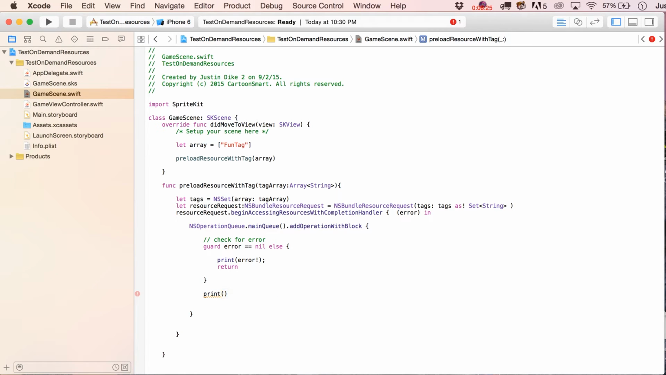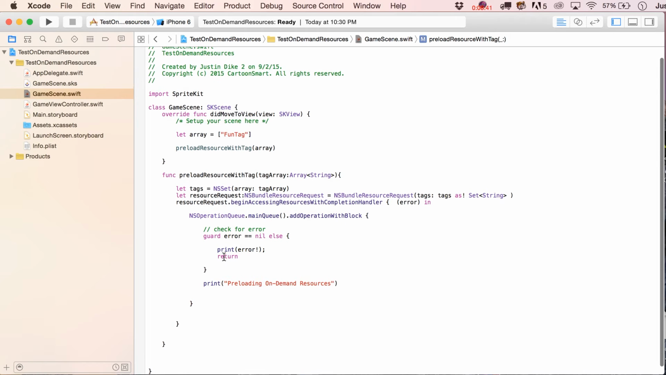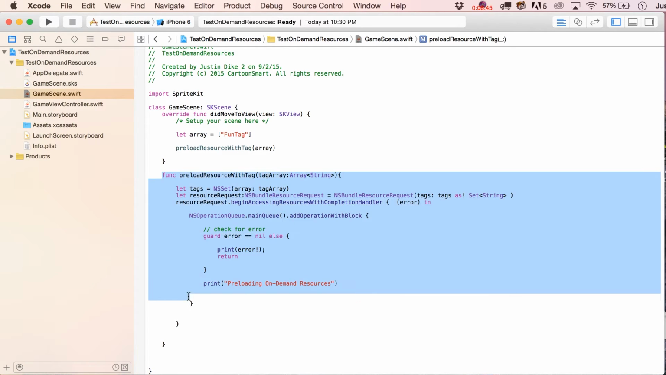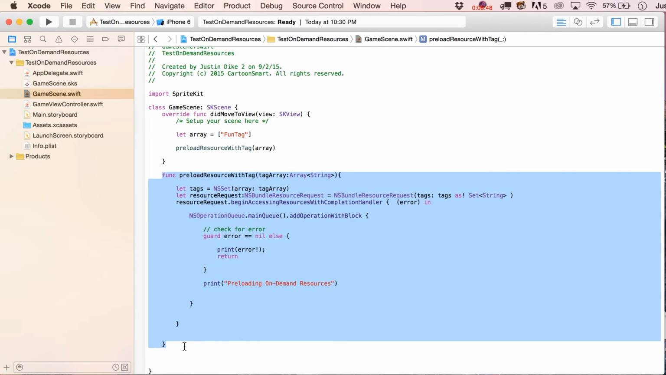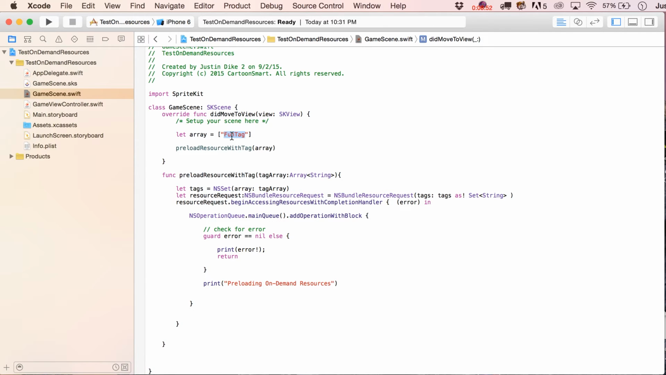We're actually doing less when we're succeeding, because all we're doing is running a print statement here. Preloading on demand resources. Now keep in mind, in my little hypothetical situation here, we're just preloading them. That's all we want to do. So you might call this function from your level 1 with the tags that relate to level 2. Now you're on level 1 though, so you don't probably need to do anything after this.